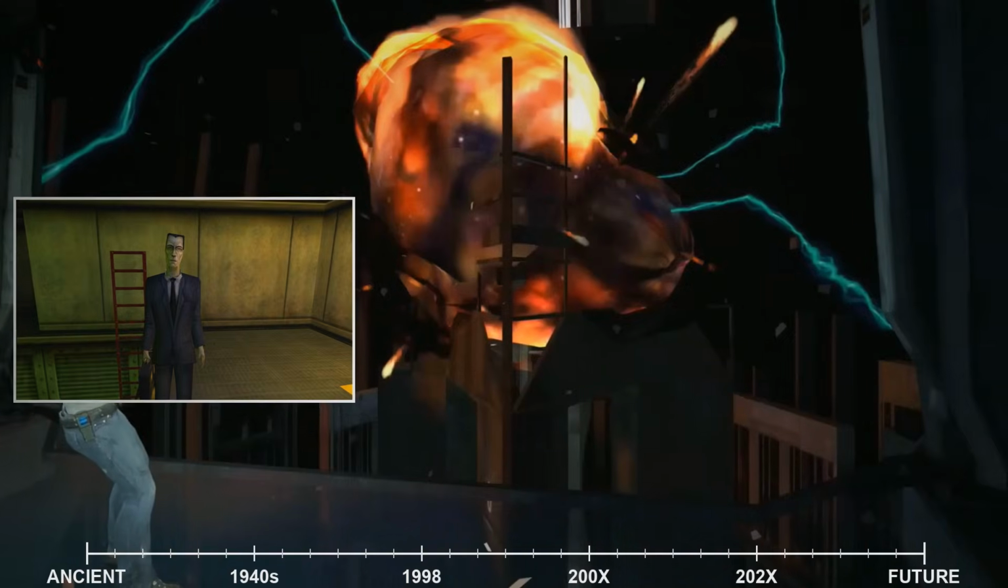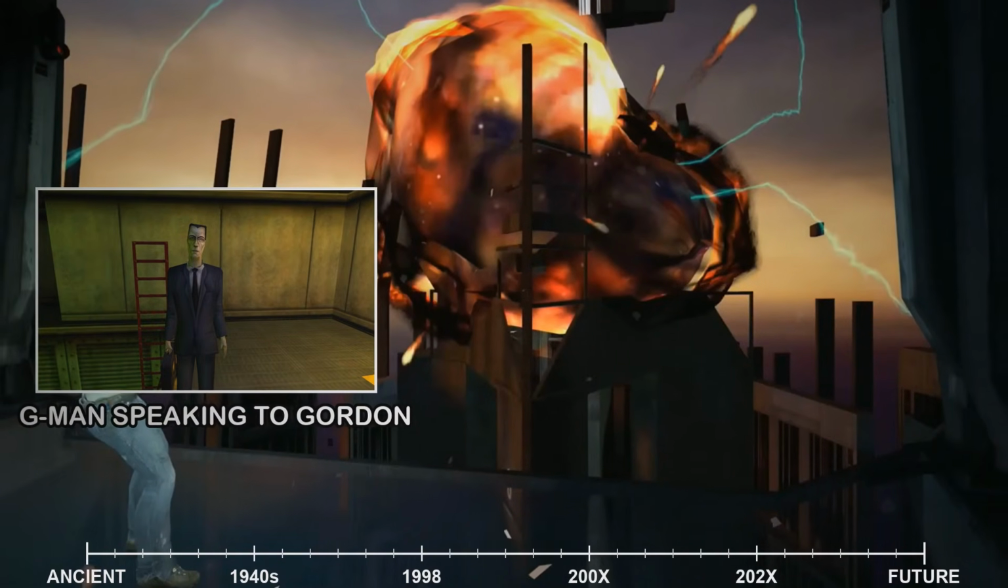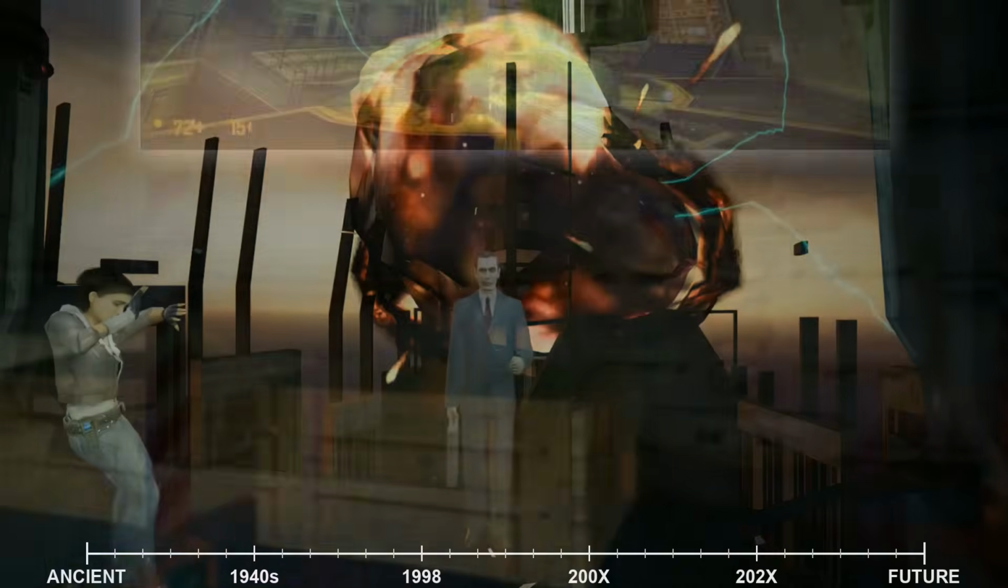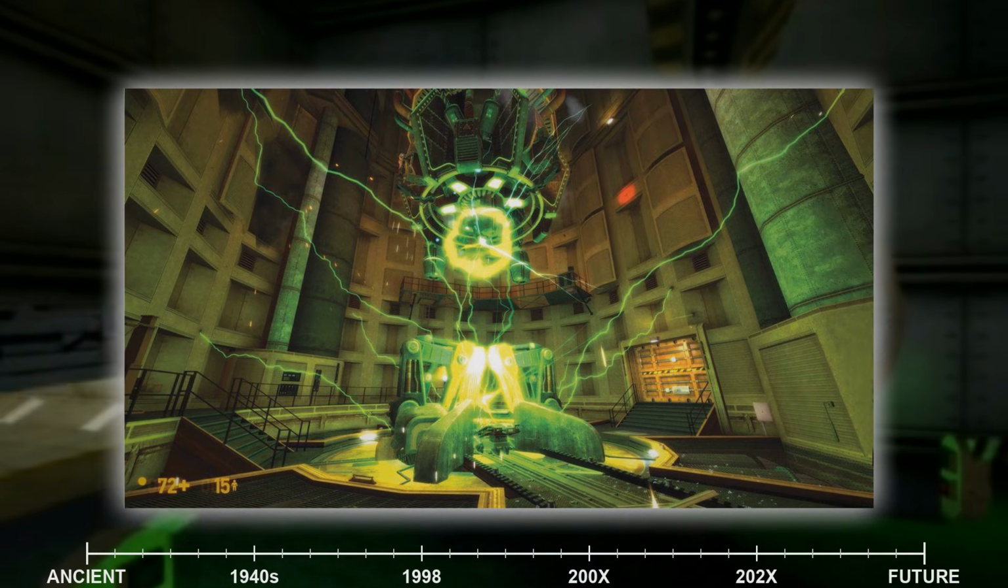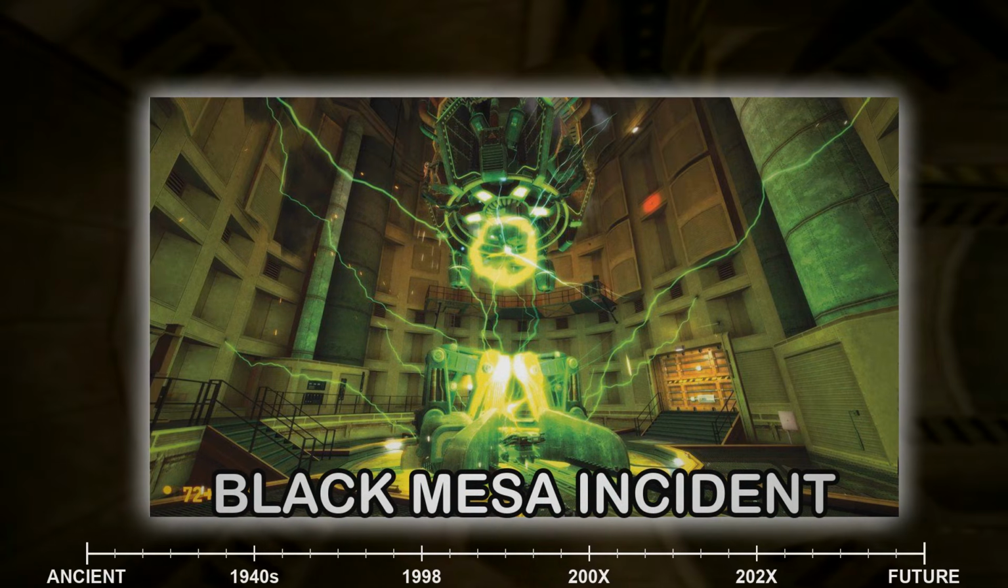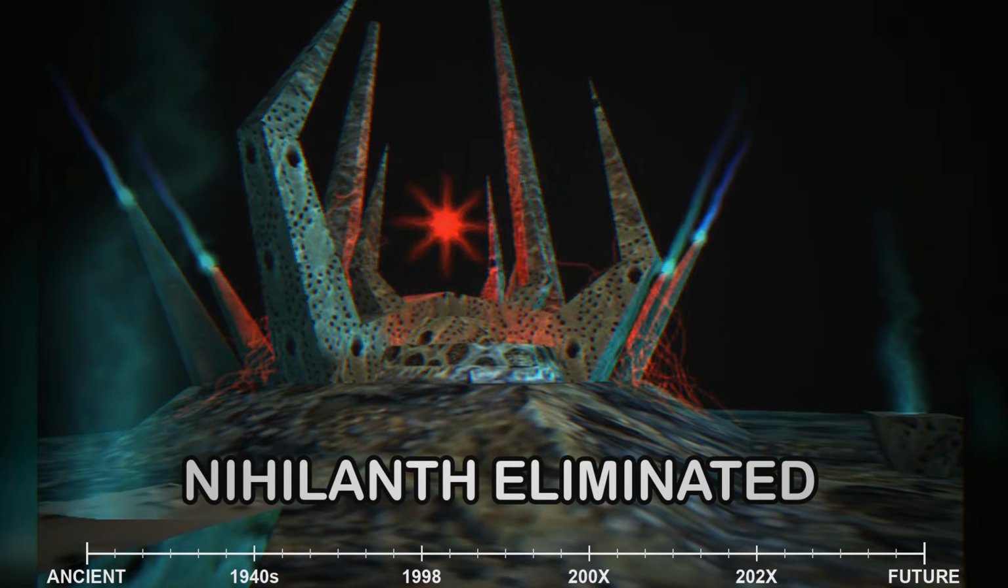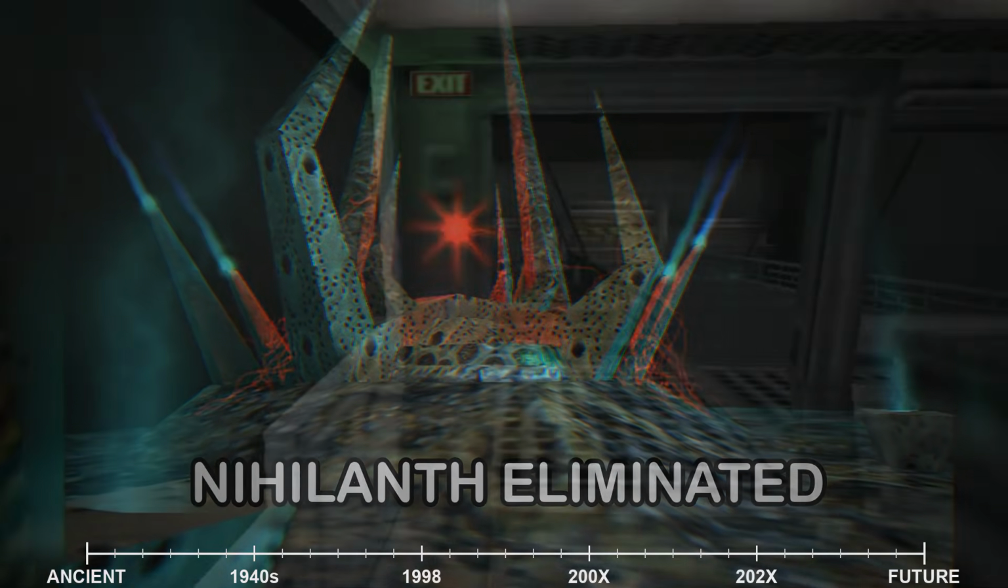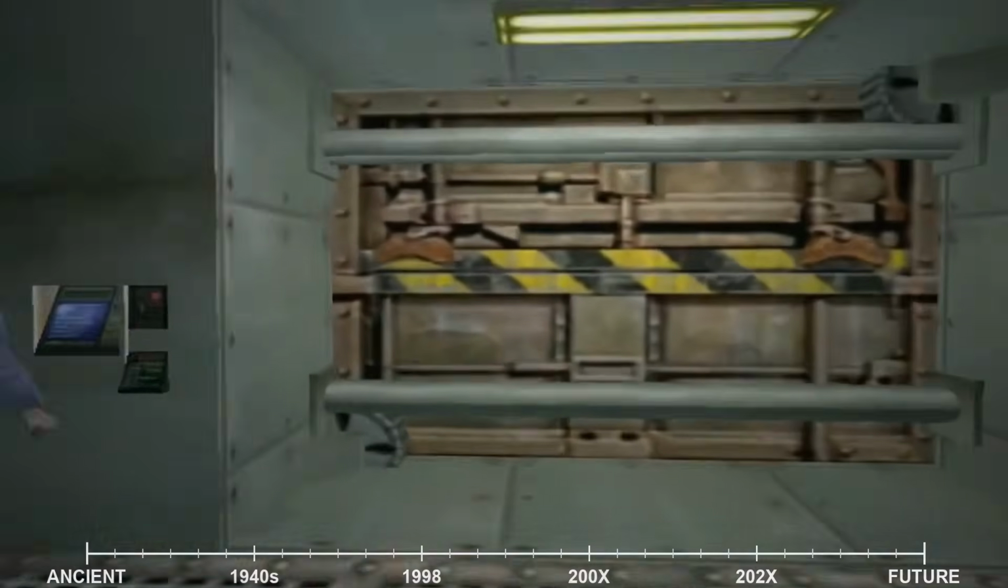The G-Man spoke in a measured, deliberate tone, his words carefully chosen and laden with implications. The G-Man explained in his cryptic way that Freeman's actions had been observed, that his performance throughout the Black Mesa incident had been impressive. The Nihilanth had been eliminated, the immediate threat to Earth had been neutralized, but this was not the end of the story.